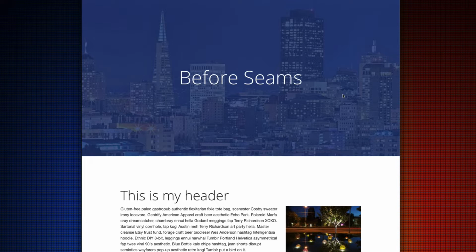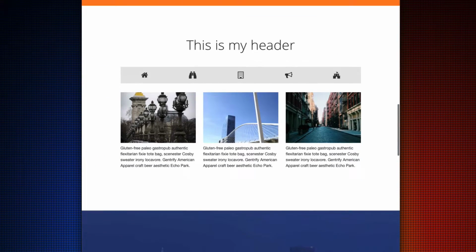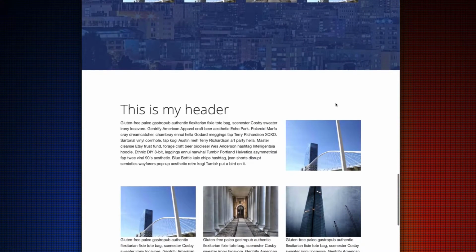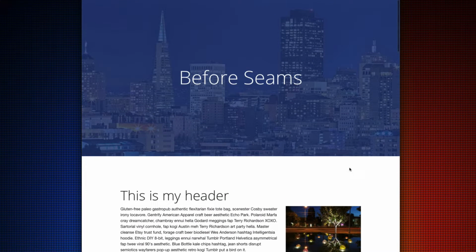So here we have a nice looking little demo website, right? It's nice, it's just kind of run of the mill. It's not gonna win any huge design awards, but it's a decent looking page. However, if you notice, there's a lot of straight lines, hard edges in between every single section. So how can we take this existing web page and make it even better using Seams?